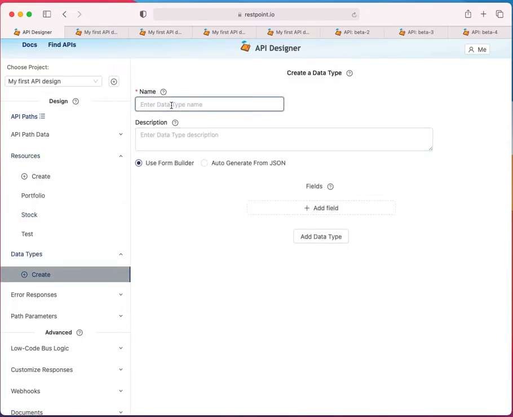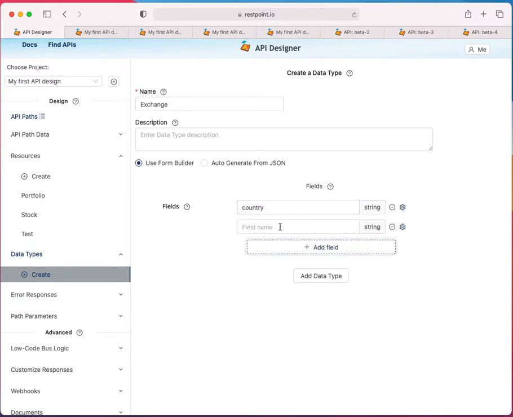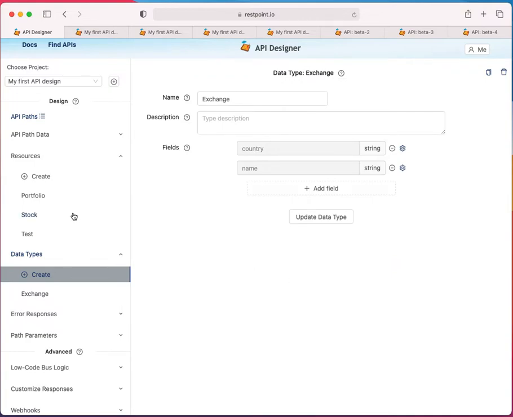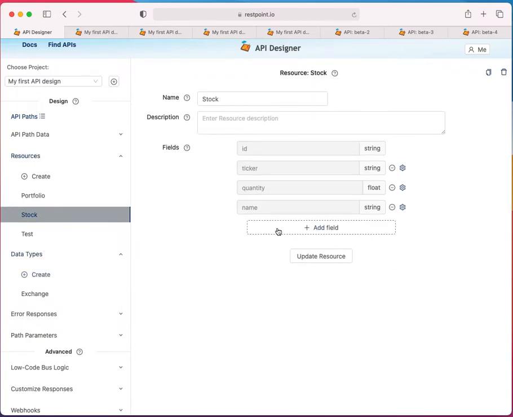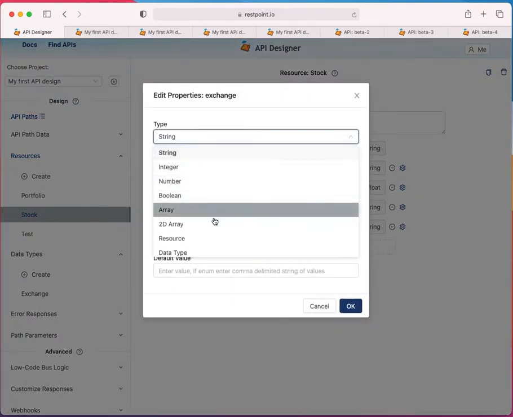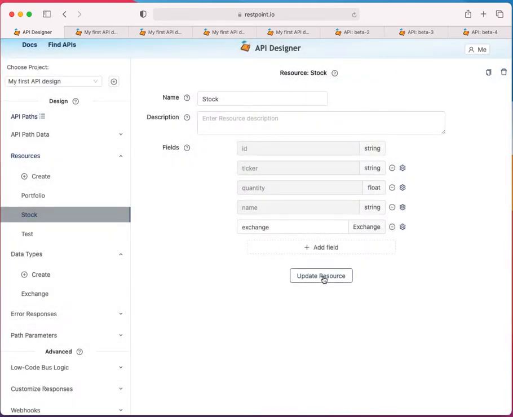So let's say I'm going to add a data type called exchange. In an exchange, it's going to have country, which is a string, and the actual name, for example, NASDAQ and USA. So I'm going to add that data type called exchange. Now I'm going to come over to my stock, and I'm going to add this field, call it exchange, and choose a type. So I'm going to pick data type, and I'll say exchange. Okay. Now I'm going to update that.